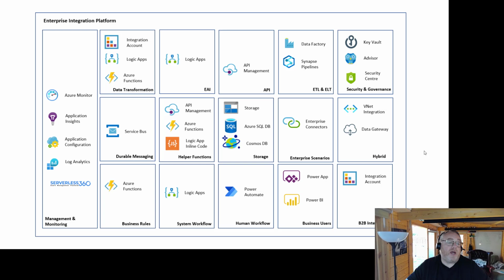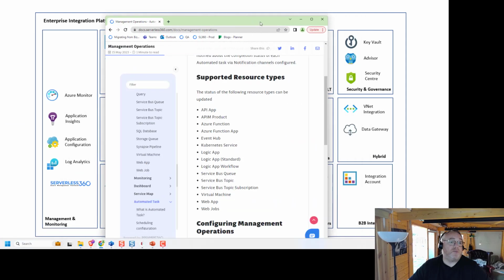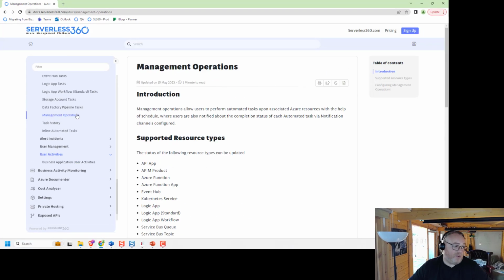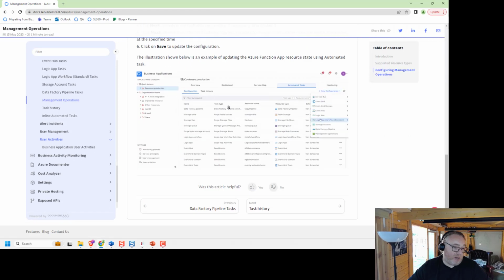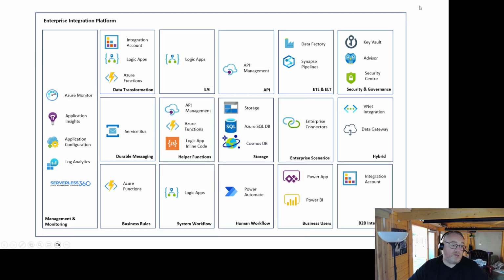So with Azure Integration Services, we've got support for management operations for things like Service Bus, Functions, Logic Apps, and a number of other resources. I'll probably just drag in the documentation page for this so people can go and learn more about it. So you can see we've got management operations here, and there's a demo about how you would configure it. So what I'm going to do is jump over to my demo and just talk through what we're going to do.